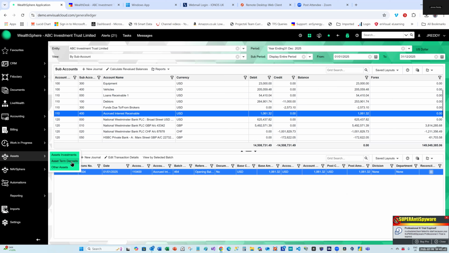We've got term deposits, where you can set up deposits into a bank account over a fixed term, and it calculates the interest and posts the interest for you. And then we've got other assets, which is basically everything else, which might be boats, fine art, properties, all the non-quoted, general type of assets.